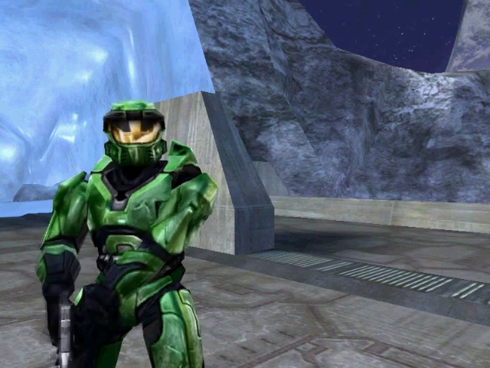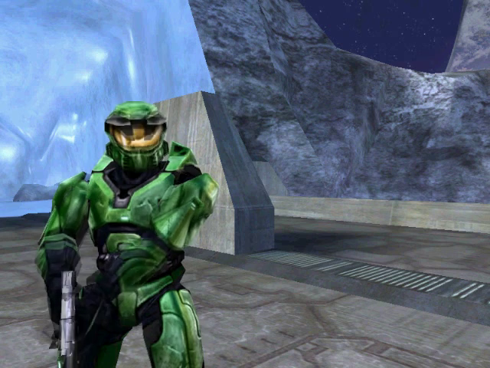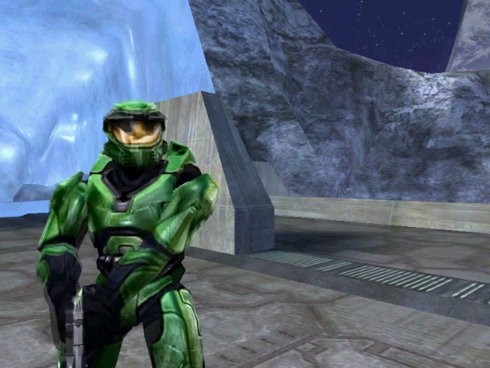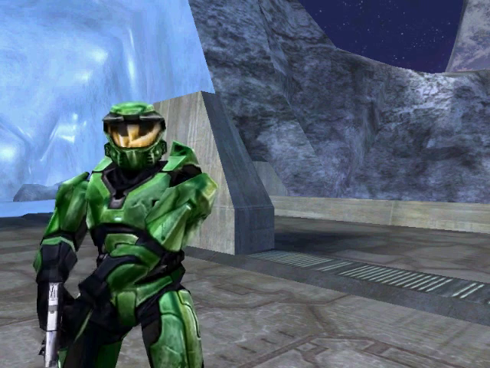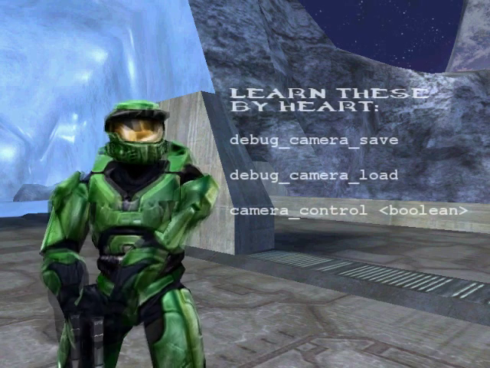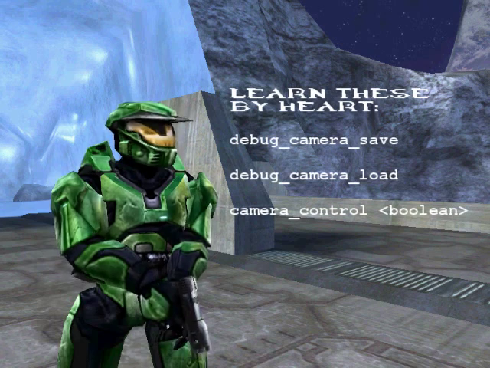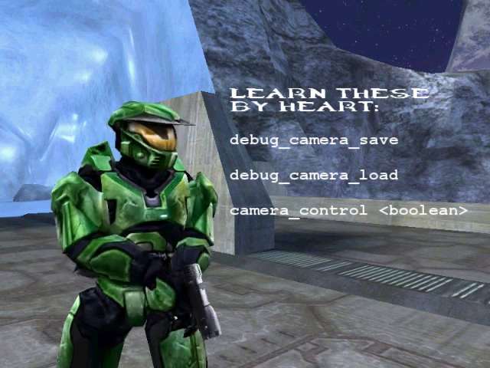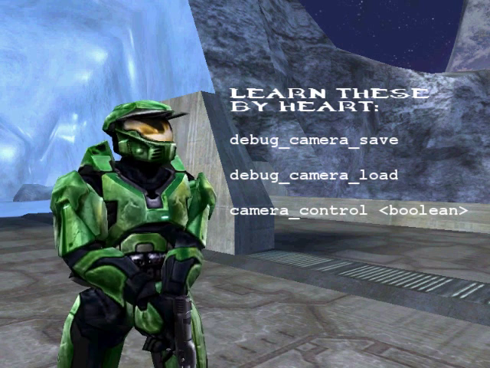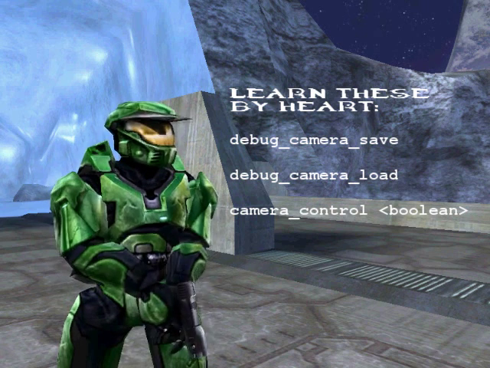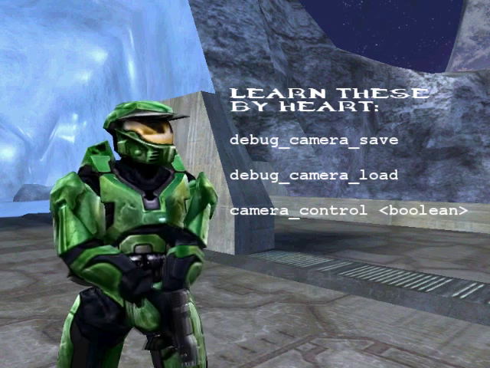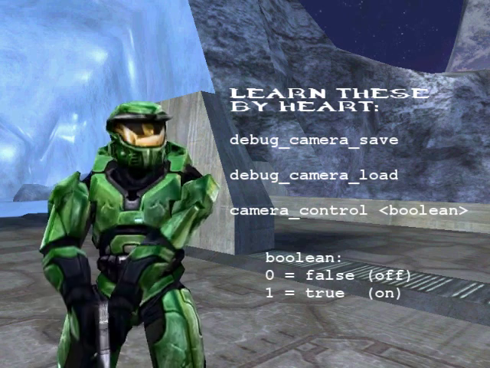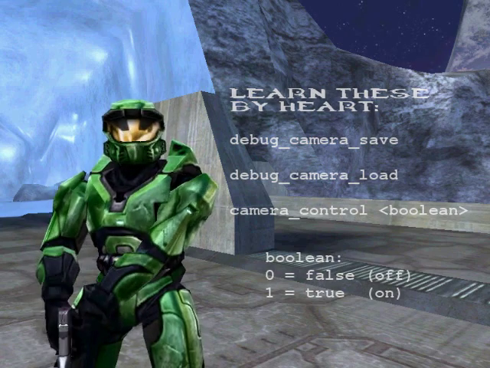Now, there's loads of commands that you can use in the console to mess around with the camera, but the three most important ones that you'll definitely have to use at one point or another in your Machinima life are these. Debug camera save, no parameters. Debug camera load, also no parameters. And camera control with a Boolean parameter. And a Boolean, by the way, means either on or off.